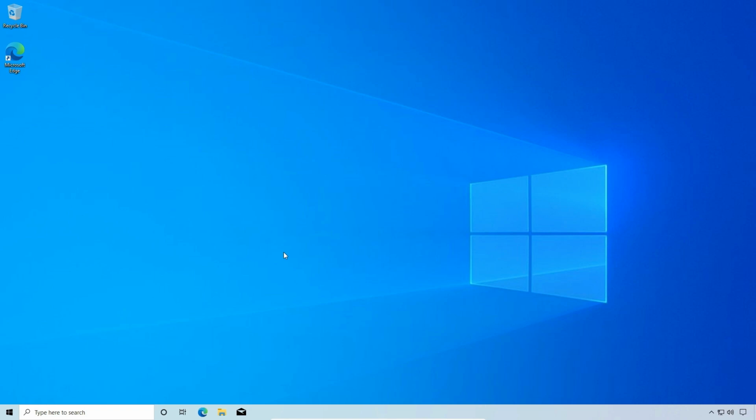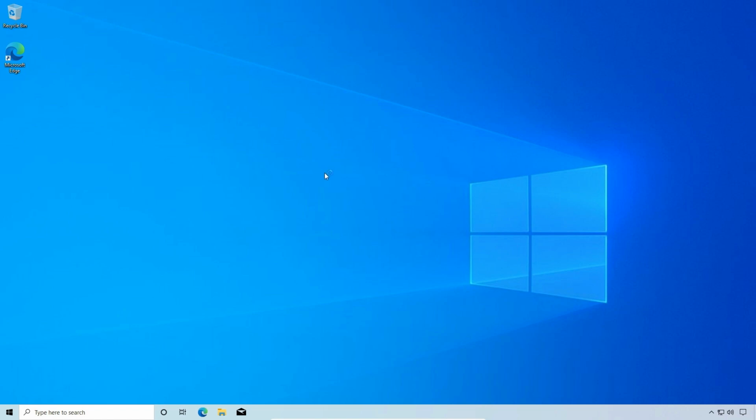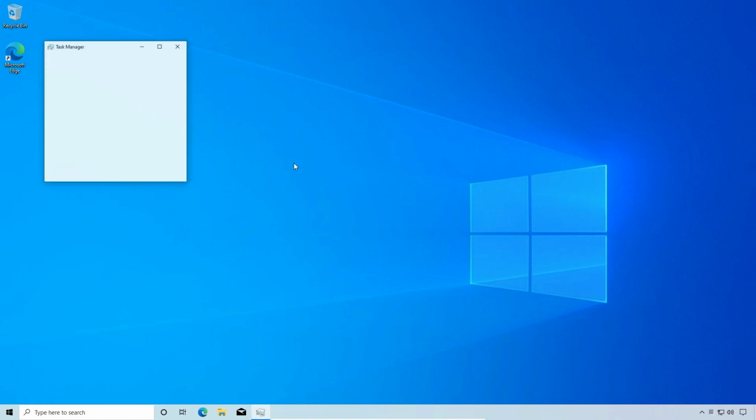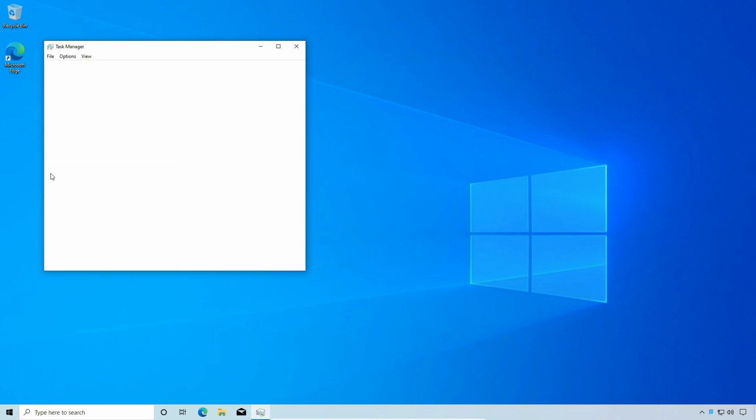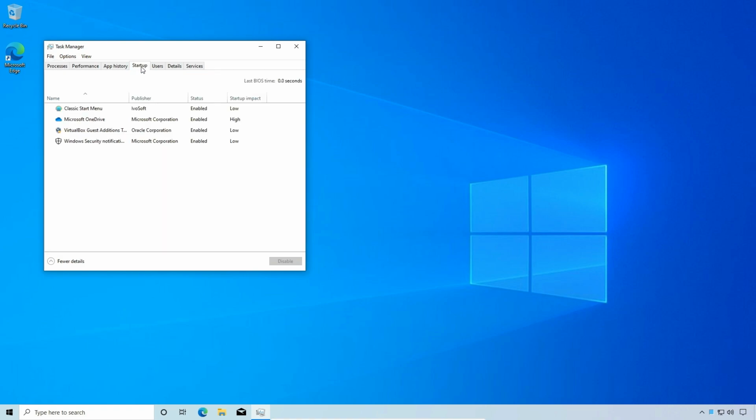So we're going to hold down Control Alt and Delete. When you hold down Control Alt and Delete, you're going to get this screen. We're going to open up the Task Manager, and eventually it'll open here. We're going to left click More Details, and this will bring us up in the Processes tab. We're going to left click the Startup tab.